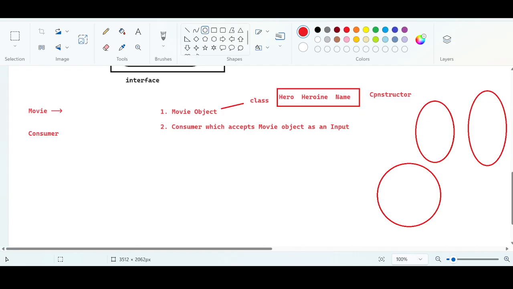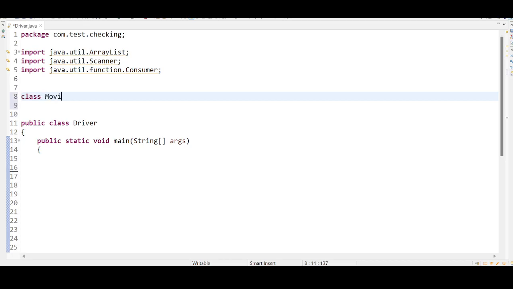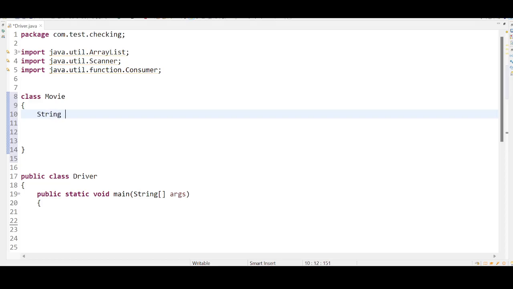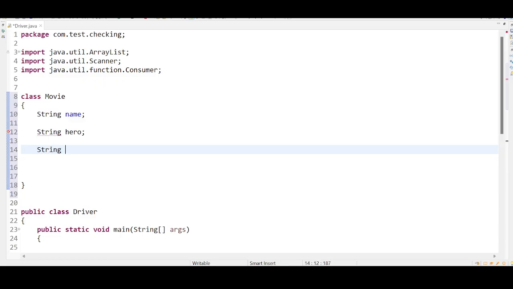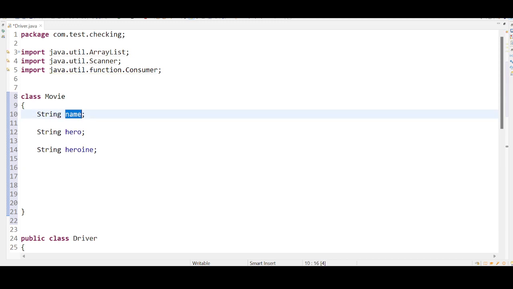So let us do this practically. I want to print the movie information, so I want to create a movie class. My movie class is going to have three properties. One is a string name of the movie property. The second one is a string hero, the name of the hero. And we also have something like heroine. So these are the instance variables.